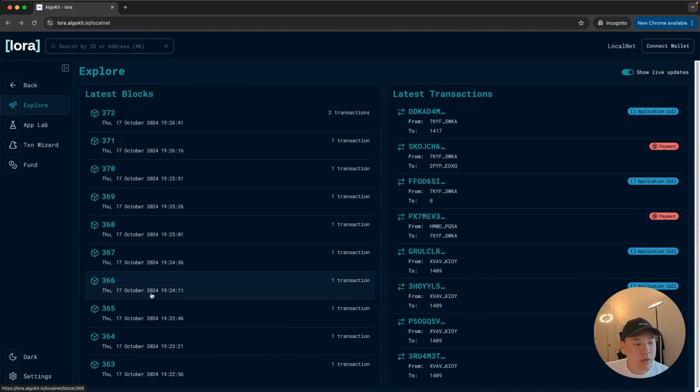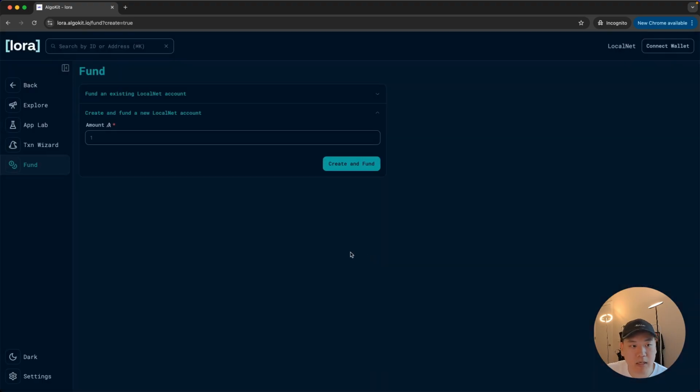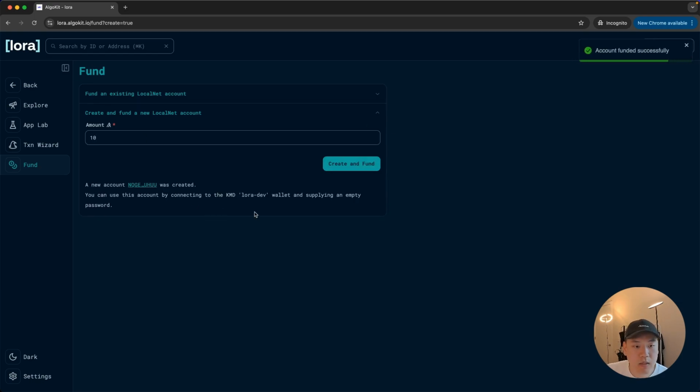Cool. Okay, now we're at Lora. If it's the first time you're using Lora, you need to create a dev wallet. So we can click on Connect Wallet, and if you look over here, there's a button called Create a Funded Dev Account. If I click that, it will take you to the fund page, and you can create and fund a new LocalNet account that you will use for your development purposes. I'm just going to fund this account with 10 algos and click Create and Fund. And now it should have created the Lora Dev wallet and supplied it with 10 algos.